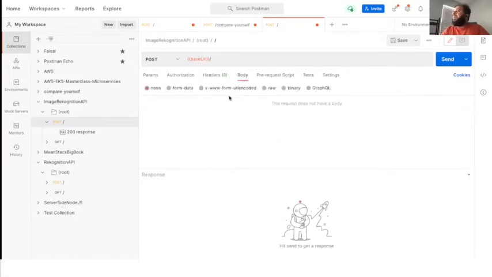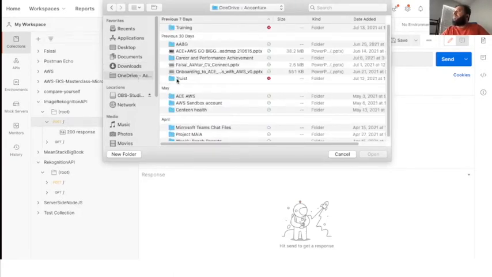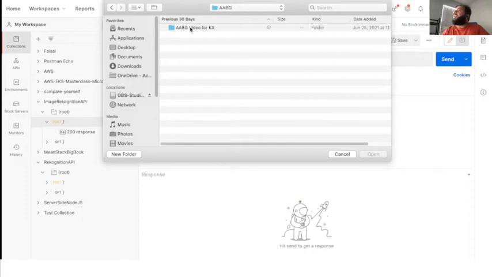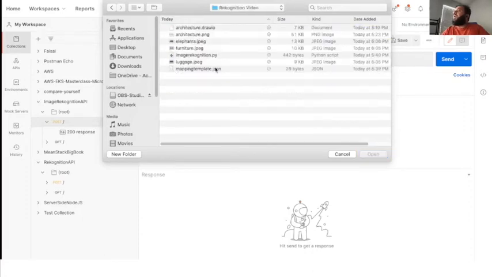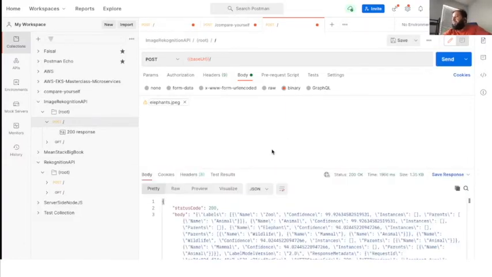And within the body, we're going to include the binary, and we're going to select the file that we're going to be including. So let's find within OneDrive Accenture. Whoops, where did it go? ABG, video, recognition. And let's try to recognize some elephants. We're going to send the elephants.jpg over to that particular post endpoint and click send. Let's see what response it gets back.